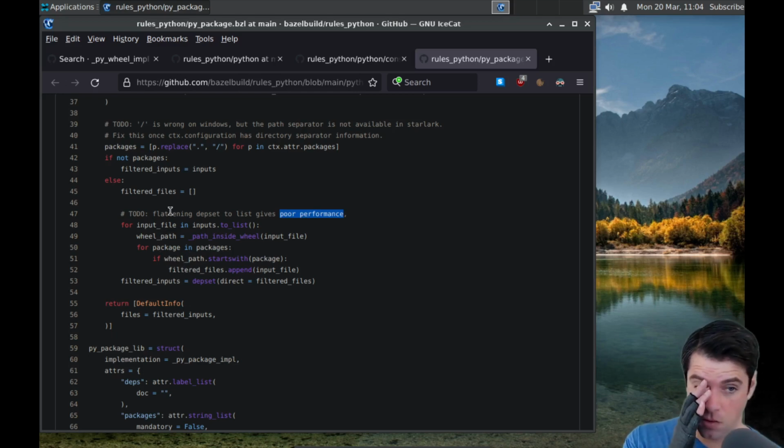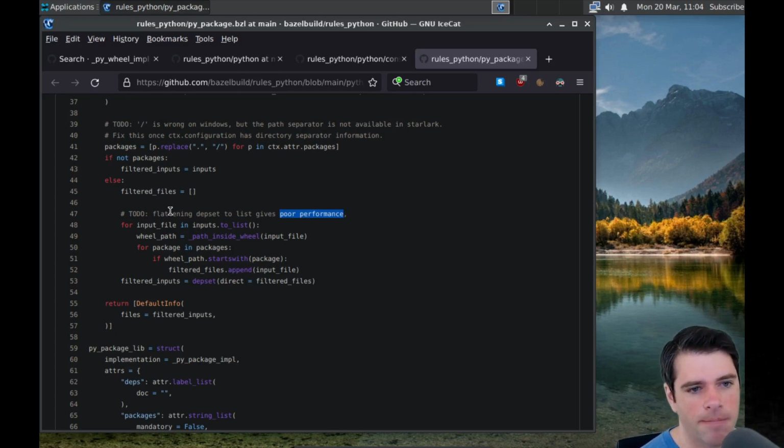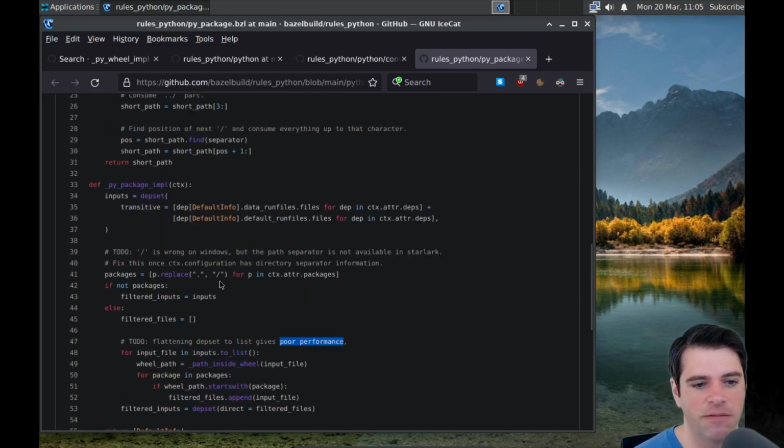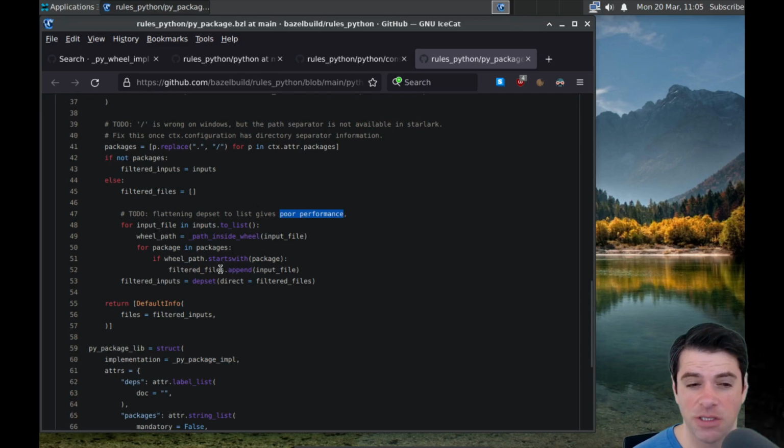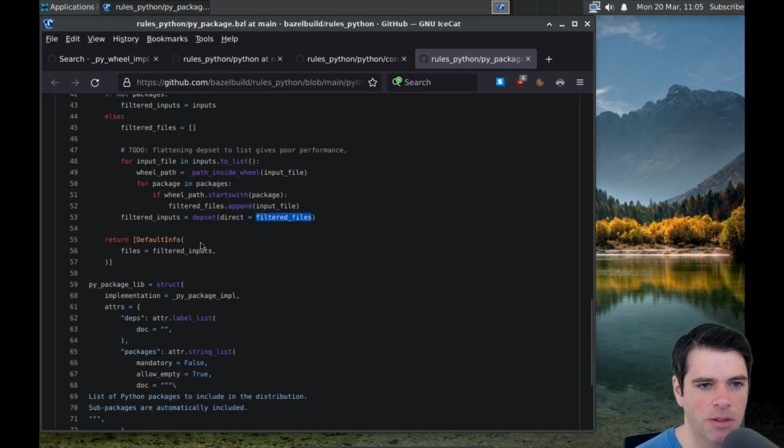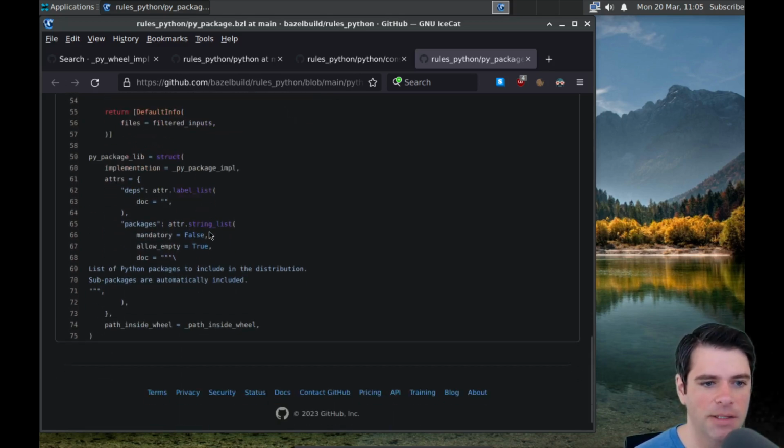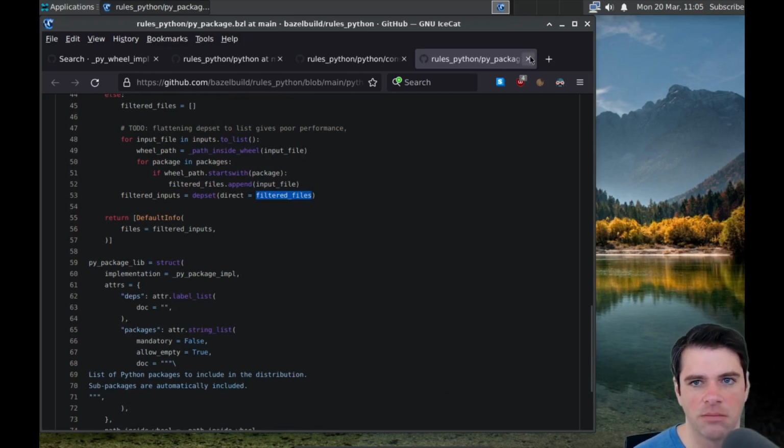Okay. So what is this doing? We're filtering things where the wheel path starts with our packages. So I guess that's eliminating any wheels. Where's filtered files? Filtered files has been input file. Okay. So it's eliminating any input files that don't depend on this package, I think is what's going on. All right. And then there's this struct. All right.